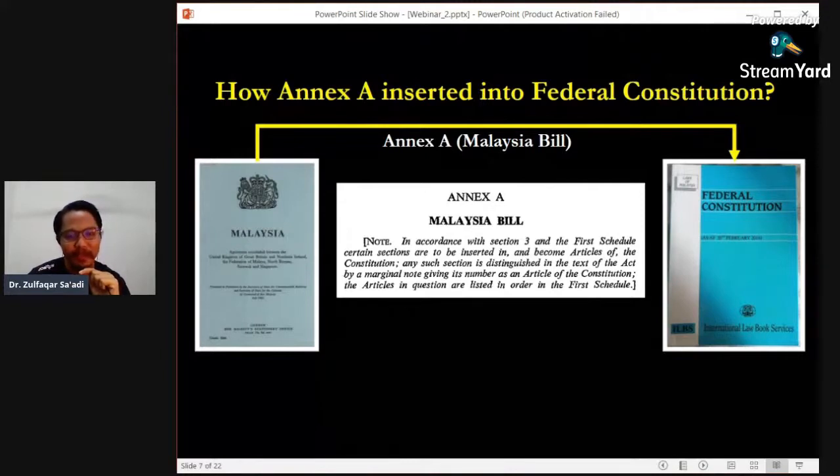What does Annex A say? The first sentence, you look at the note there. It said, in accordance with Section 3 and the first schedule, certain sections are to be inserted in and become articles of the Constitution. Any such section is distinguished in the text of the Act by a marginal note giving its number as an article of the Constitution. The articles in question are listed in order in the first schedule.